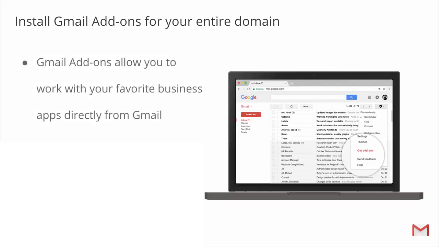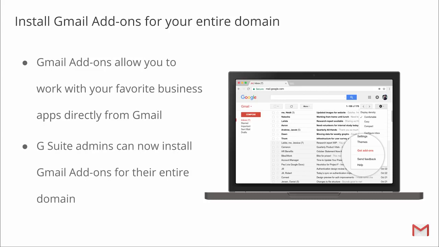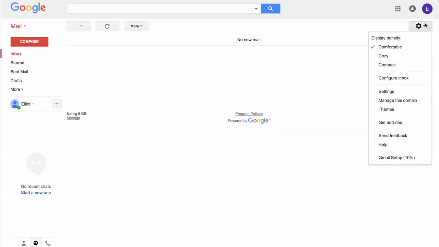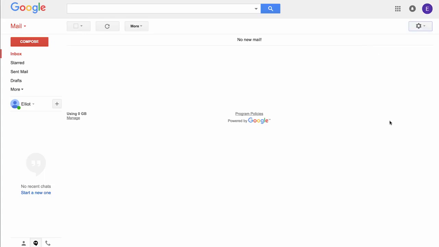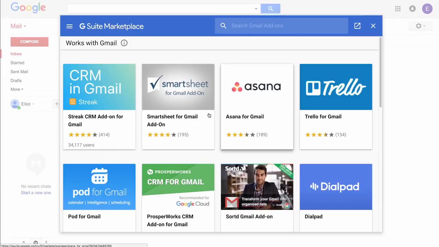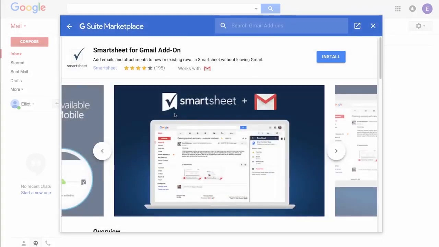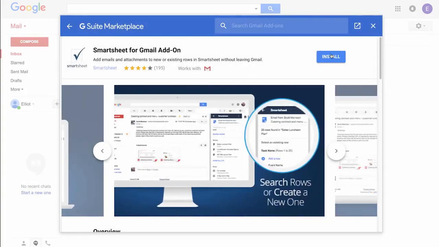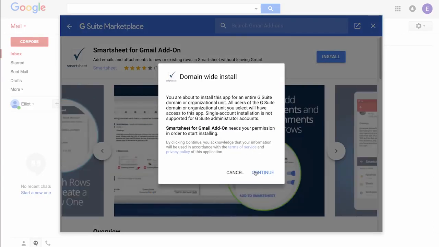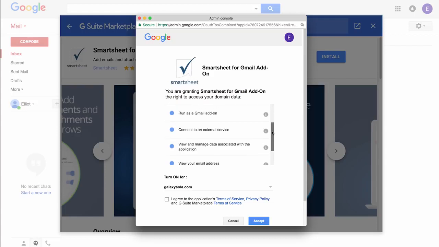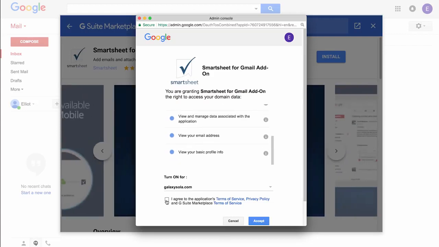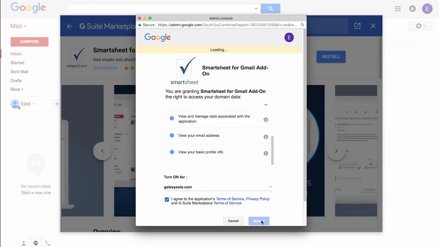We recently launched Gmail add-ons, which allow you to work with your favorite business apps directly from Gmail. To make it even easier for your users to access these helpful tools, you can now install Gmail add-ons for your entire domain. To install an add-on for your domain, click on the Settings gear icon in Gmail and select Get Add-ons. Browse Marketplace apps and locate an app. Click on the app to open its description page, and then click Install. Then click Continue. Review the terms of service, specify if you want to make the app available for your whole domain or to a specific team or department. Check the agreement box and finally click Accept.